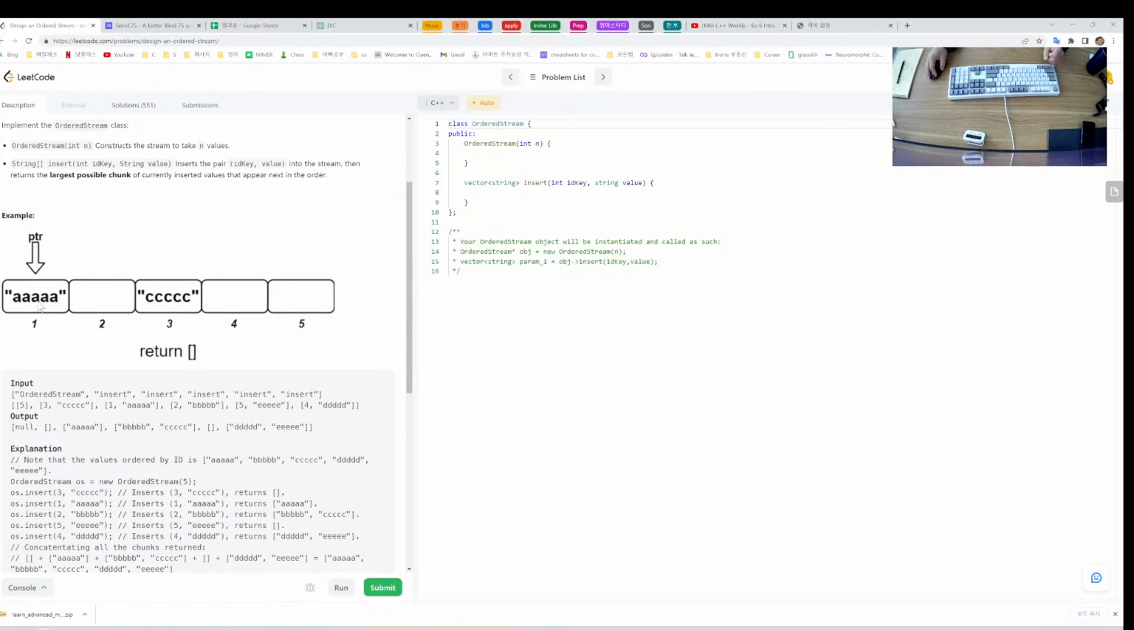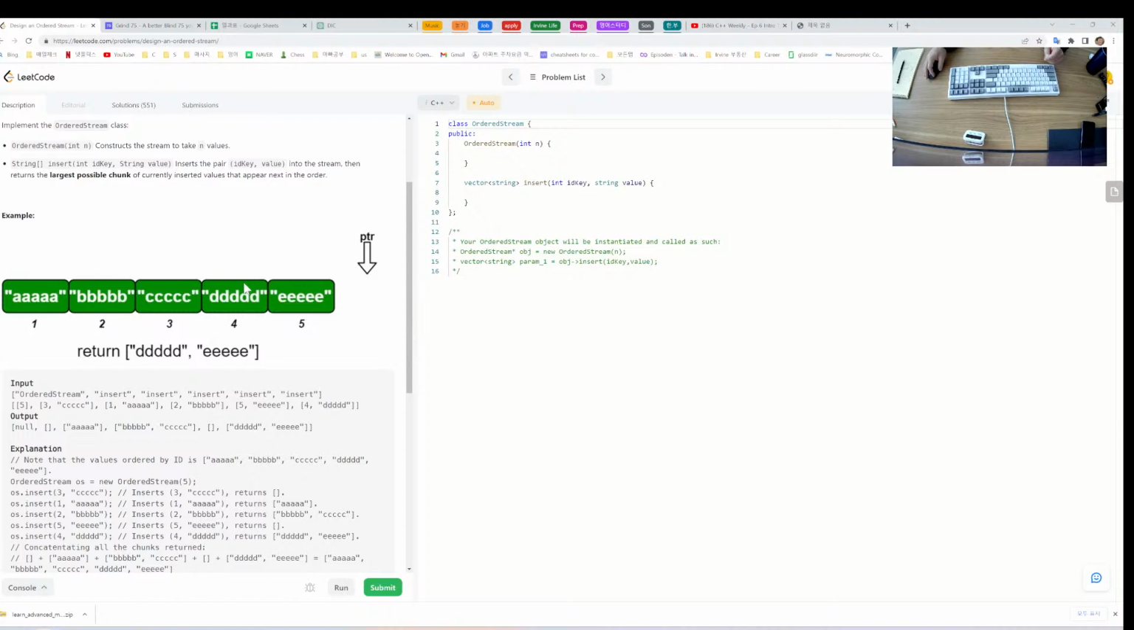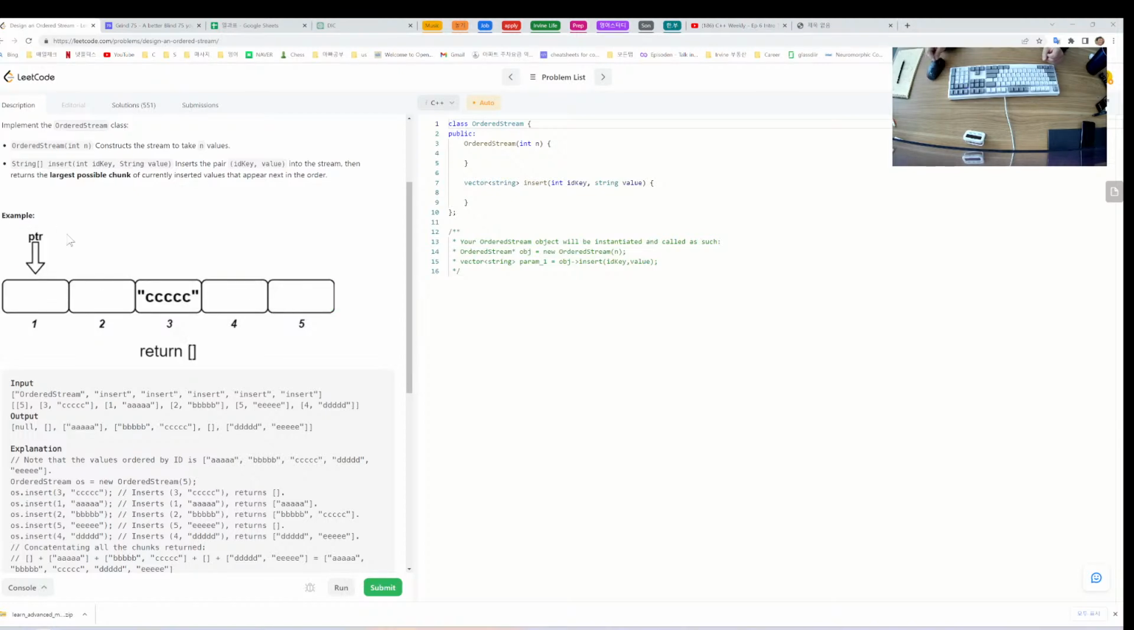1, 2, 5, 4. What is this PTR? So after this, what is this PTR?